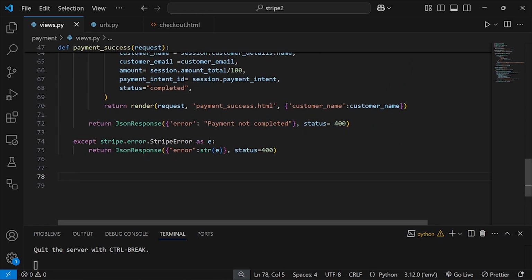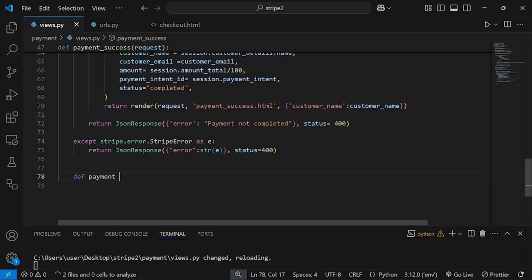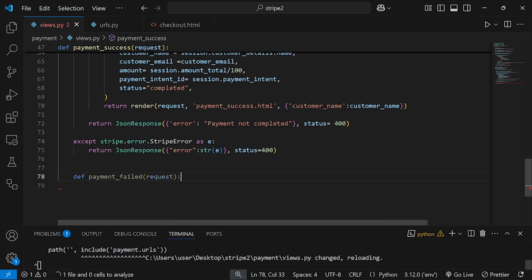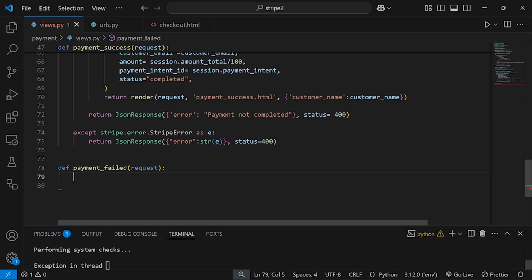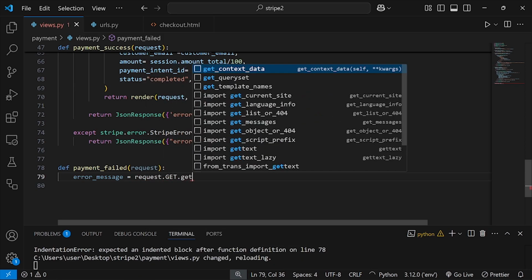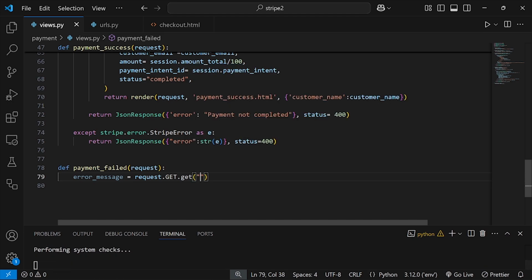So the next one is to define the payment field. So def payment_field. In this payment field, it's going to be a request actually, and then let me remove this like this. Yeah, so here in this payment field, we are just going to get an error message, error_message to be, let's say, request.GET.get, and we are going to get the error. So error message should be: your payment could not be processed, please try again.